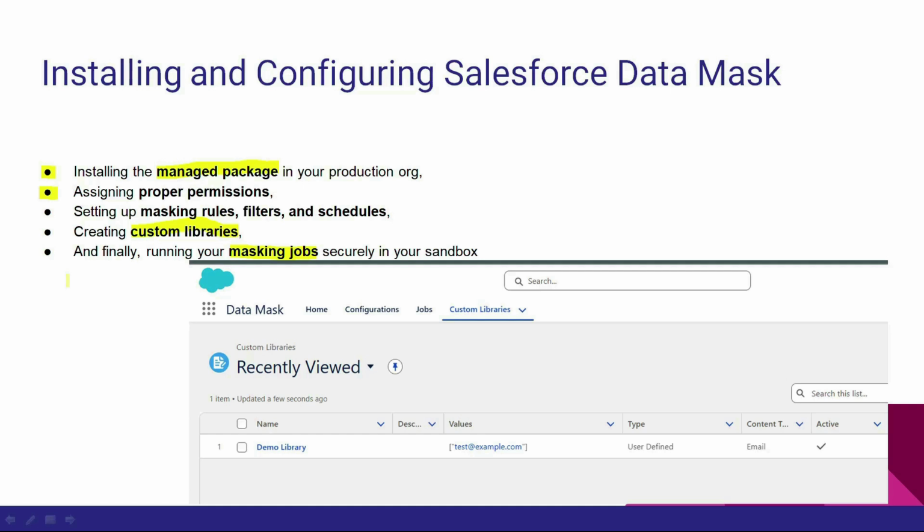Now, the great thing about Data Mask is, if you configure your masking rules in production, every time a sandbox is refreshed, those configurations automatically appear in the sandbox. But if you want, you can also set up configurations directly inside a sandbox. Keep in mind, Data Mask doesn't support external objects, platform events, or big objects.